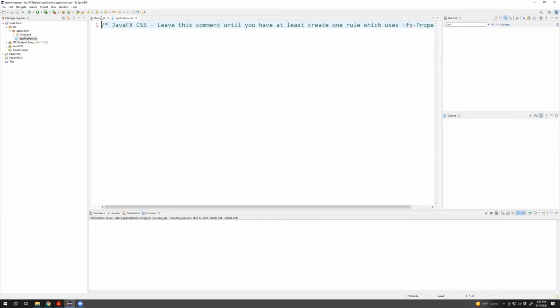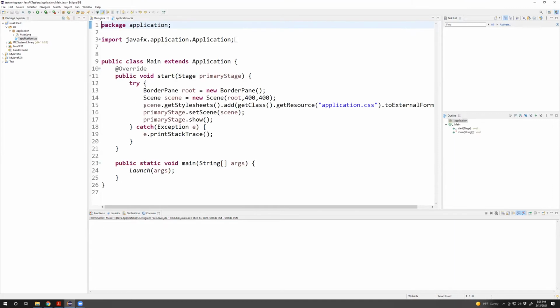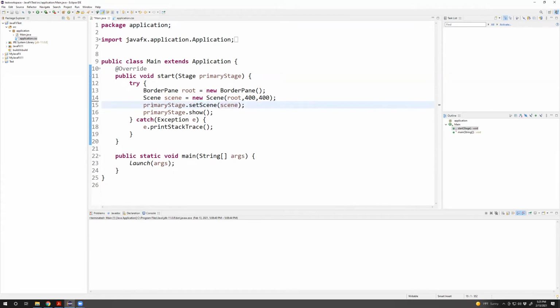We're not going to need that. So I'm going to take the line here that uses it, which is this get style sheet from the scene, and I'm just going to delete it. Typically, we're not going to use a style sheet in our programs.